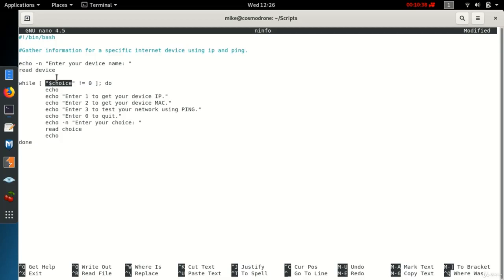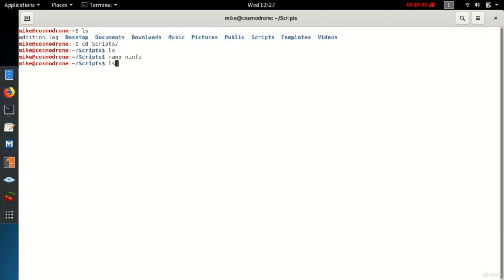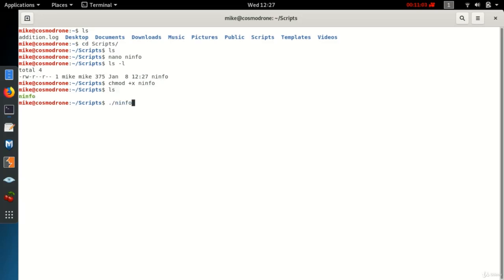So when this test is run for the first time, parameter expansion is going to look for the value of the variable choice. There is nothing, so this is just going to be empty, and that's not equal to 0. And so this should allow me to run this. So let's test this. I'll Control X, save it. I've got to give it the privileges, so I'll do chmod +x ninfo. And now I'll run ninfo.